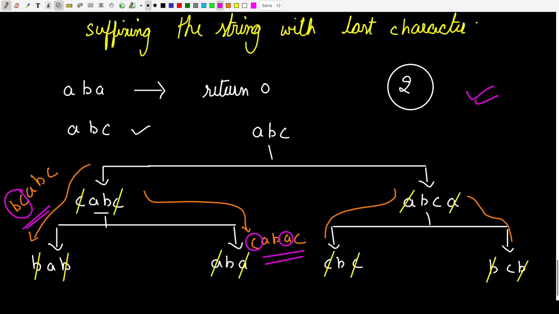And in this way, with the addition of 2 characters, we are able to convert this string to a palindromic string, because of which we are going to return 2. So that's the general idea behind this problem. Now let us see how we will be able to solve this problem efficiently using dynamic programming.